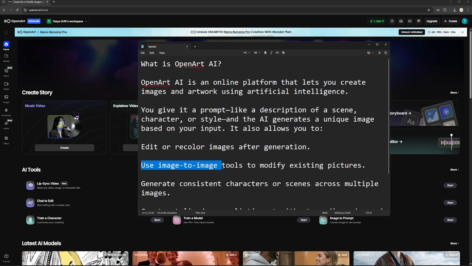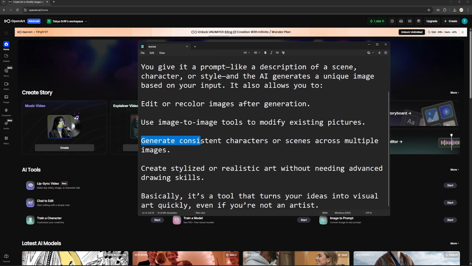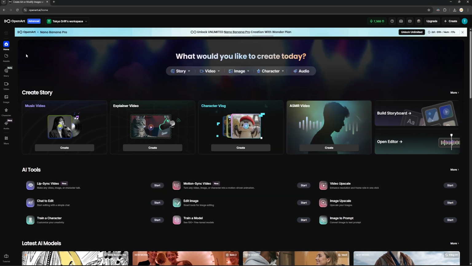It also allows you to edit or recolor images after generation. Use image-to-image tools to modify existing pictures, generate consistent characters or scenes across multiple images. Create stylized or realistic art without needing advanced drawing skills. Basically, it's a tool that turns your idea into visual art quickly, even if you are not an artist. So as you can see over here, I am at the home page.